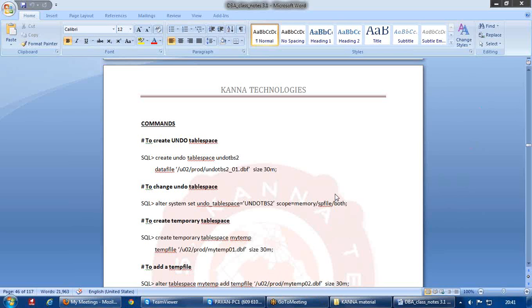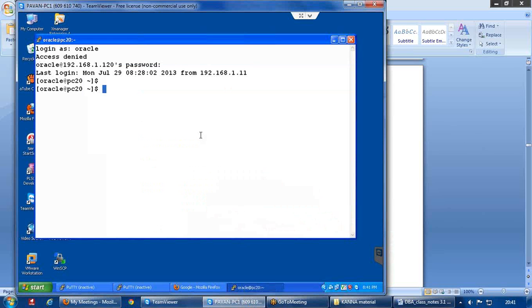So yesterday we were talking about the ORA-01555 error and what are the solutions that we can apply. So today let us start with the commands on how to create an undo tablespace, and we will be discussing how to create the temporary tablespace and the rest of the things. So let us go and look into the first thing.